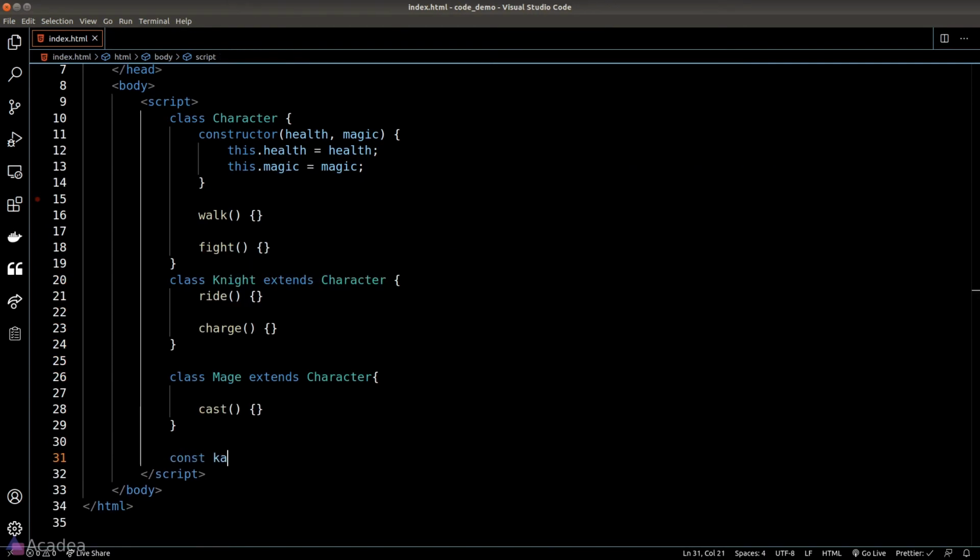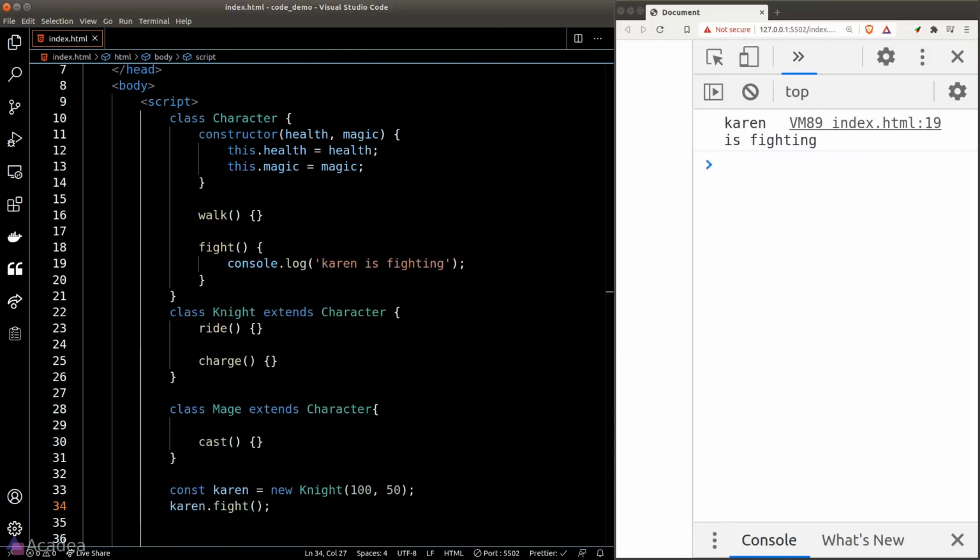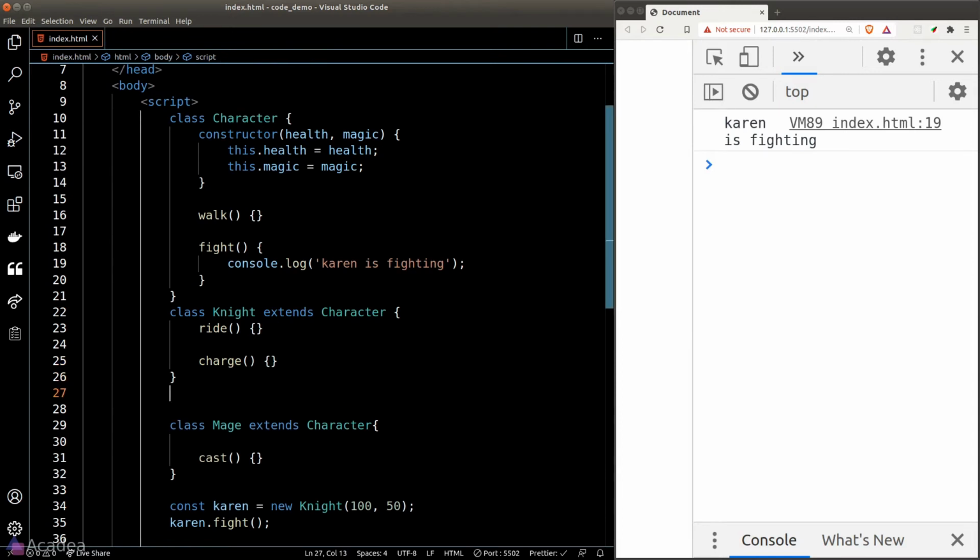And now let's create a new knight object and see if we can call the fight method. I'm going to add a console log inside the fight function definition and call the fight function on Karen. And it works. So Karen is a knight and is inheriting everything that character has to offer.